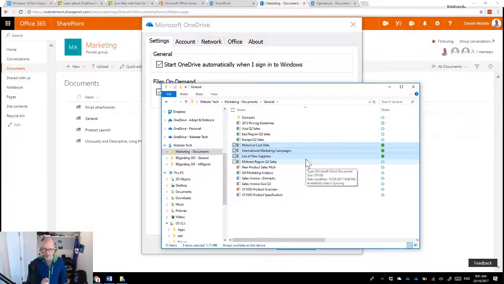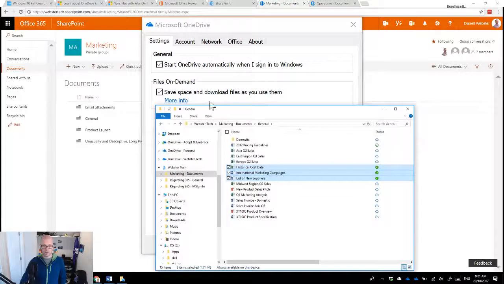So if you do have that setting on, be mindful. I've said this a few times now on the broadcast. Be mindful that you do need to go in and select the files that you want to use, because that's what it says, that you are saving space and downloading the files as you need them. So if you need them on a plane or somewhere where you're not going to have bandwidth, then make sure that you do that beforehand.